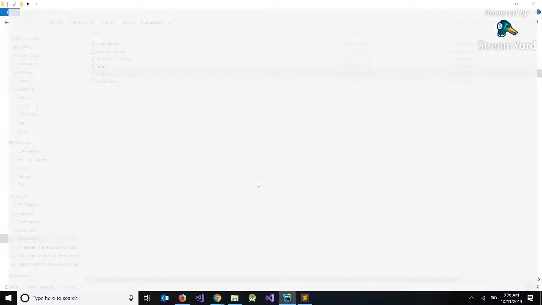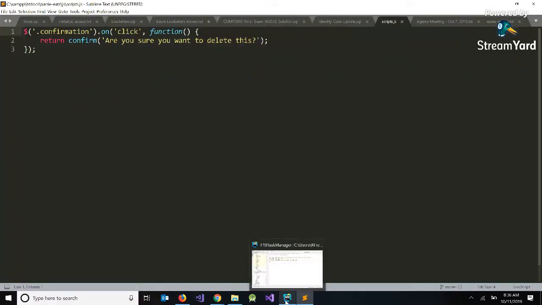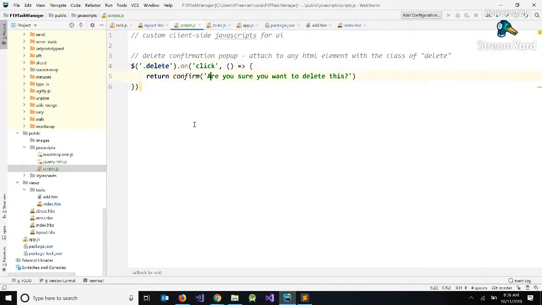Oh, whoops. We're going to call an anonymous function and attach that to the click event of any element that has the class of delete. So if we put on an image and we give it a class of delete, if the user clicks it, it should get this little pop-up window. If they click OK, that event will fire. If they click cancel, the event is canceled.